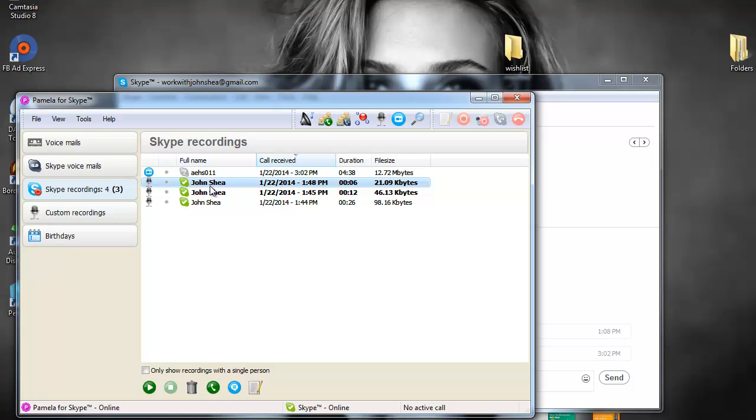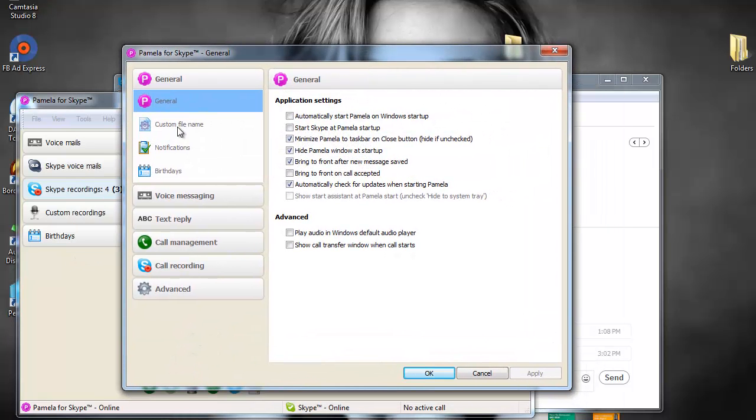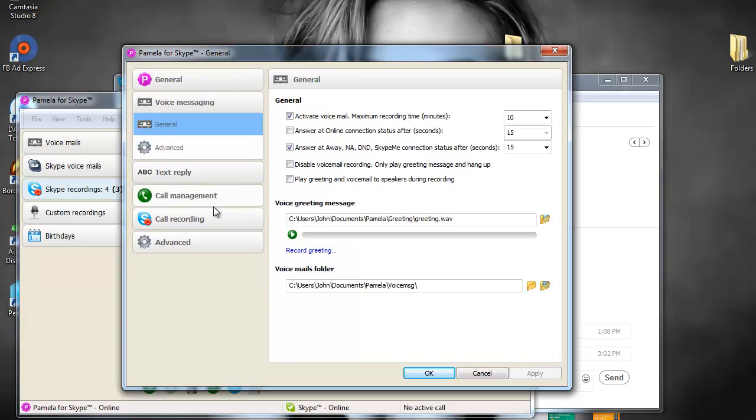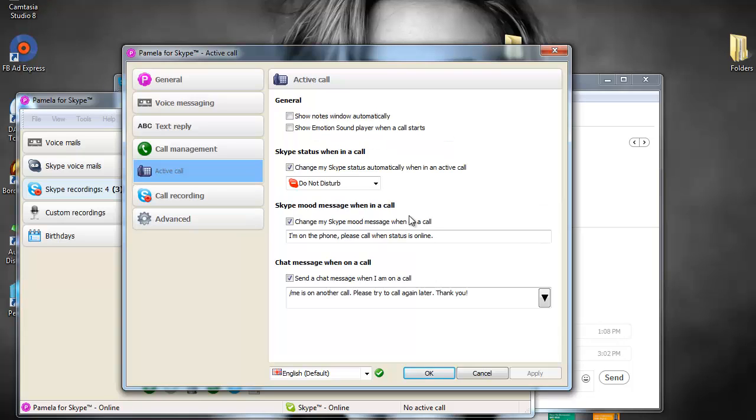Pamela's pretty cool, I guess, in terms of features. You can do voicemails with this, Skype voicemails, custom recordings. There's quite a few options. If I go in, let me see, I'll bring this up. Lots of different things here, so you can have this automatically start with the computer, start Skype with the machine, all sorts of different things you can set up for voicemails, voice greetings, text replies, so you can have automatic away messages with Skype. You can pretty much integrate a lot of what Skype already has and set it up with Pamela, so you don't really have to be doing things in two different places.